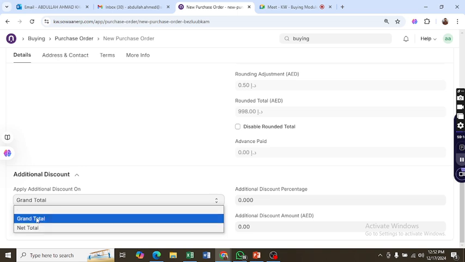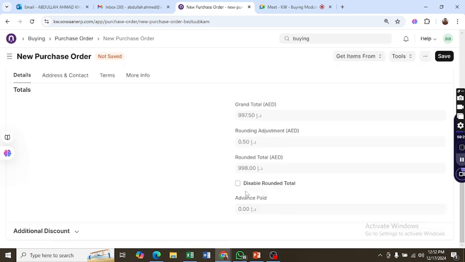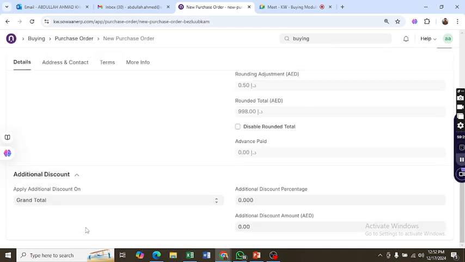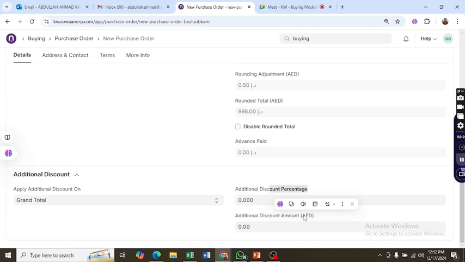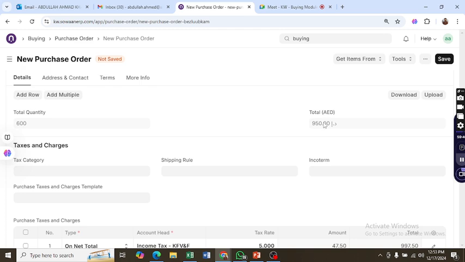The system will calculate the discount either on the grand total or on the net total. You can define the discount either in percentage or in amount. If you define it in percentage, the system will calculate the amount, and if you define it in amount, the system will calculate the percentage and provide the discount in the grand total here.